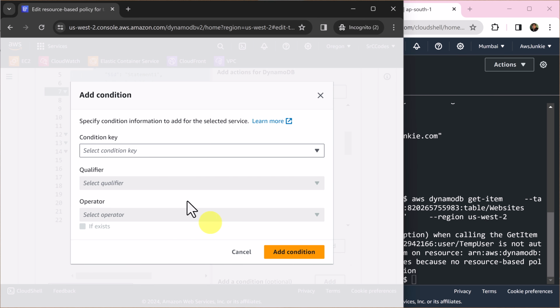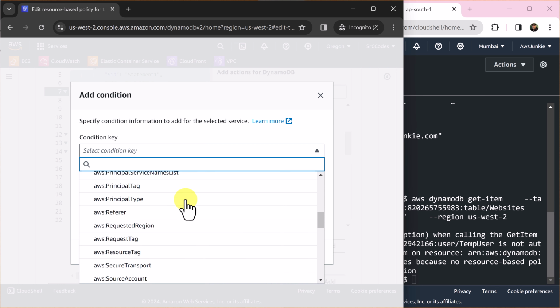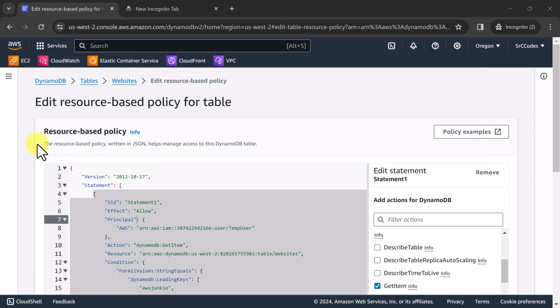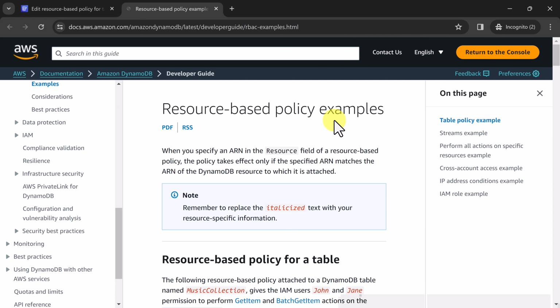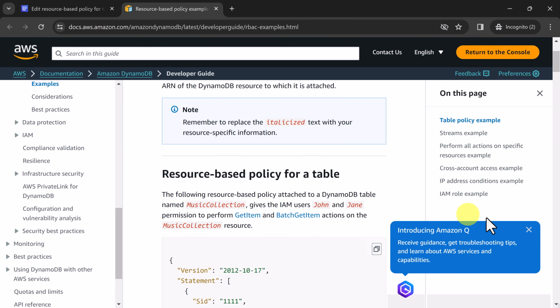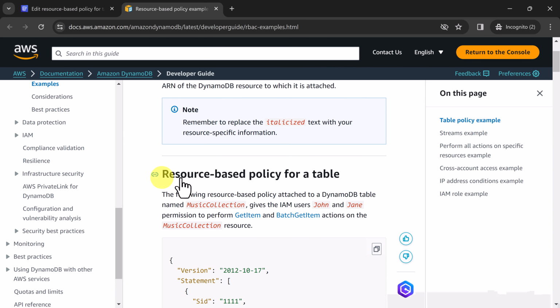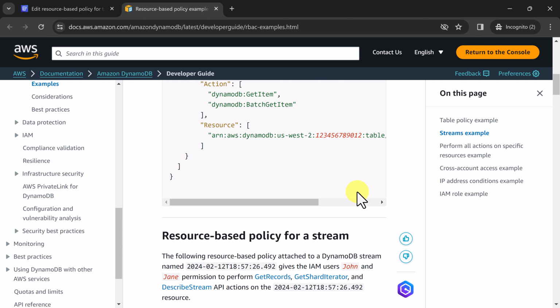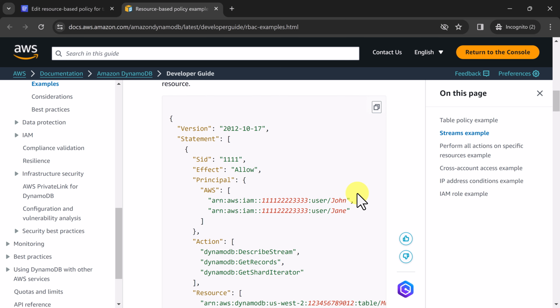Based on use cases, you can use different global condition keys or DynamoDB related condition keys. For example, we can use attributes to allow the user access only to specific DynamoDB attributes. And one more thing, in the policy editor, if you click the policy examples button, you'll find many different types of examples for resource-based policy. And don't hesitate to take help from the AI assistant, Amazon Q.